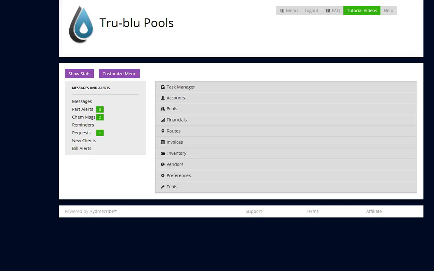To set up a route, you need four things. One, you need to create the route record itself that defines the route name. Two, you need to create a customer account to identify when the customer will be billed. Three, you need to create a pool record to identify when the pool will be serviced. And four, you need to create a pool tech account so that you can identify who is going to service the pool. So let's take a look at them.